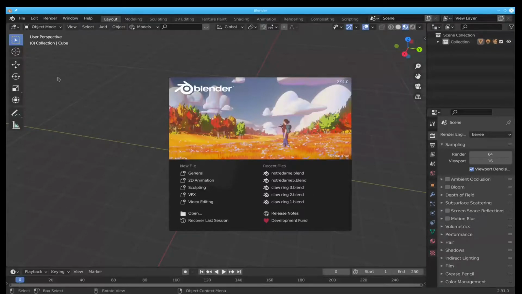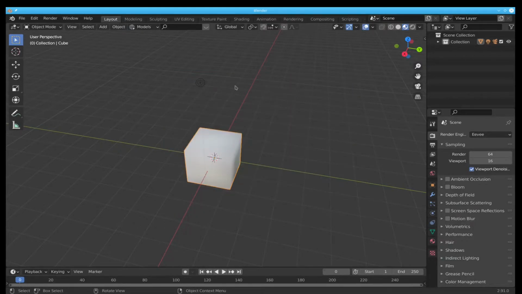Hello and welcome. This is part one of a two-part video. We're going to use the knife tool to clean up some topology using Blender 2.91, and then in part two, we're going to work on some UV unwraps.